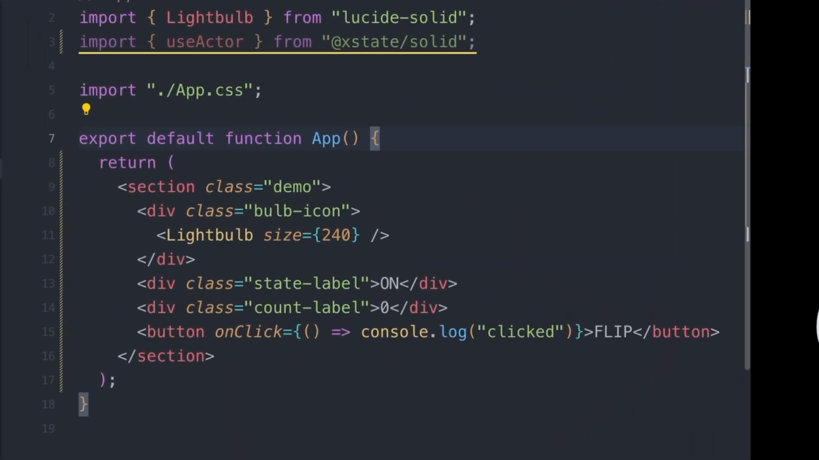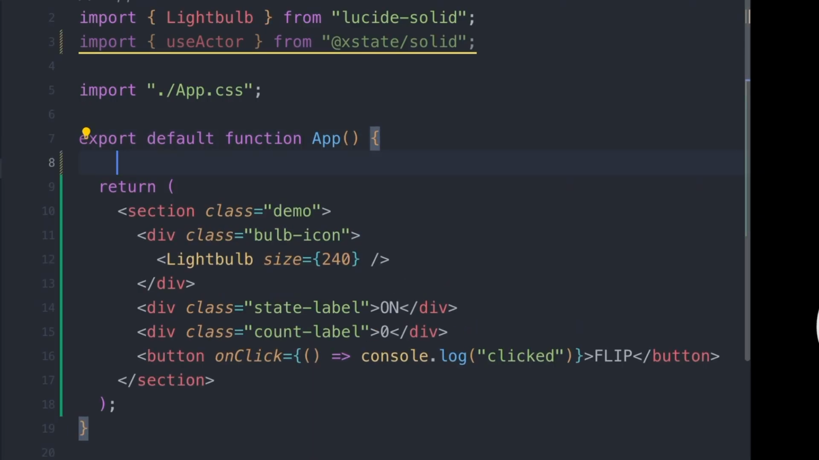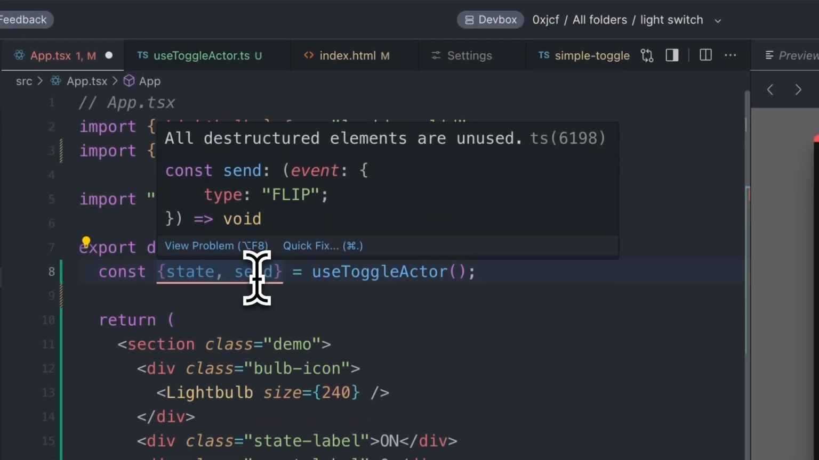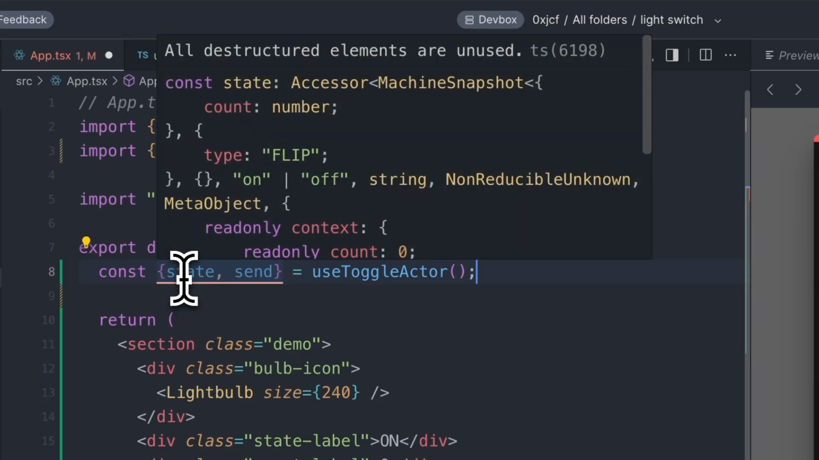We need to go in here and actually use that custom hook, right? So now we see here, TypeScript is already set up for us. You can see if we use the send function, the only event that we can use is this event type of flip. The state itself is also keeping track of the count.